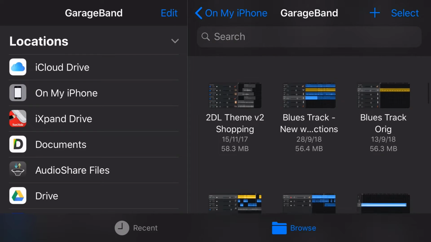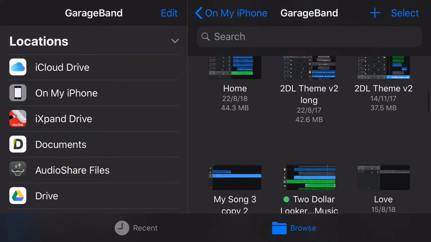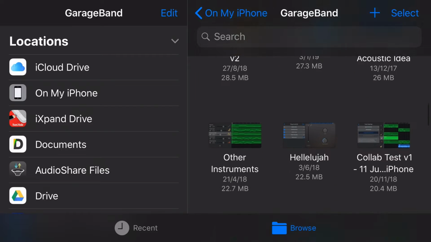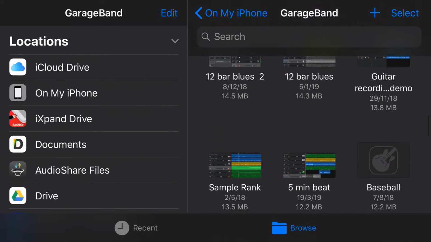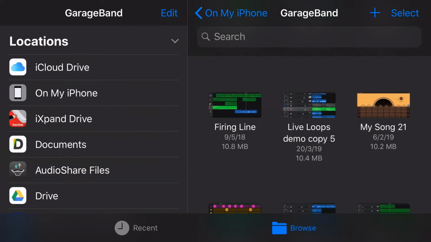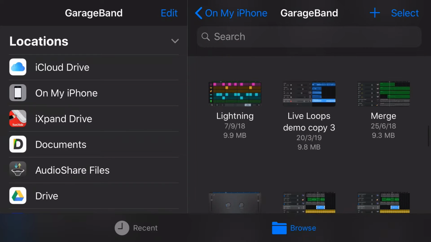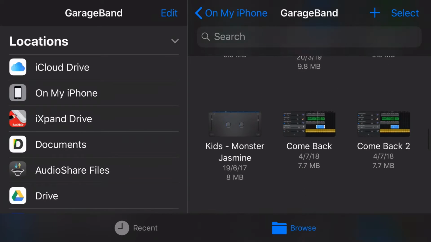Do your project files in GarageBand on your iPhone or your iPad look a little bit like this? Well, it might be time for you and I to start doing some cleaning up. So in this video, I'm going to show you some tips and tools that we can use to manage our files here in GarageBand. Let's go.